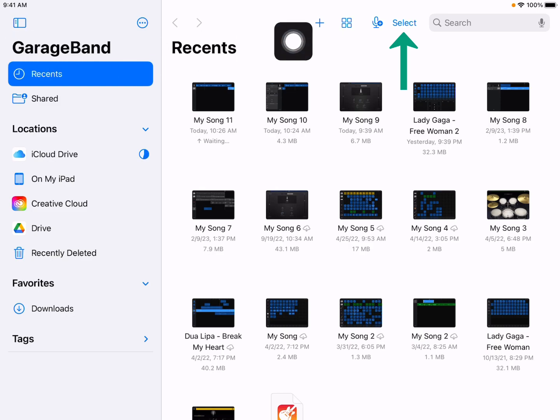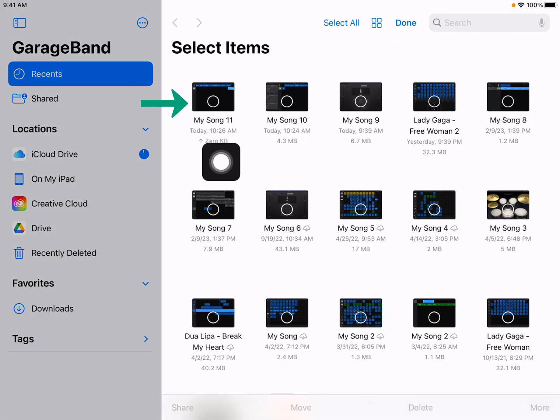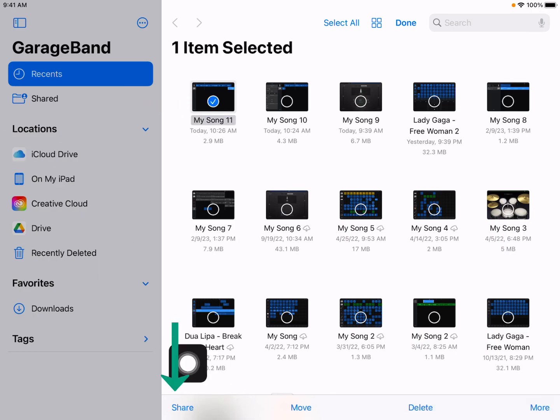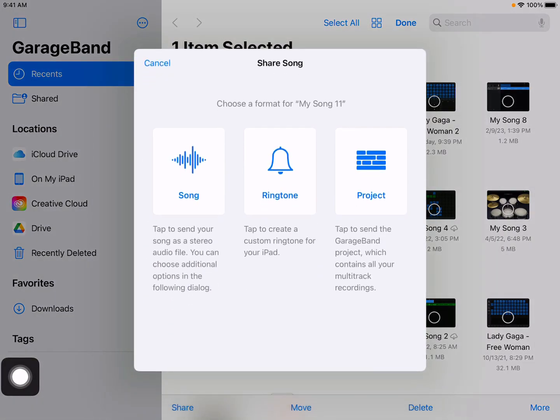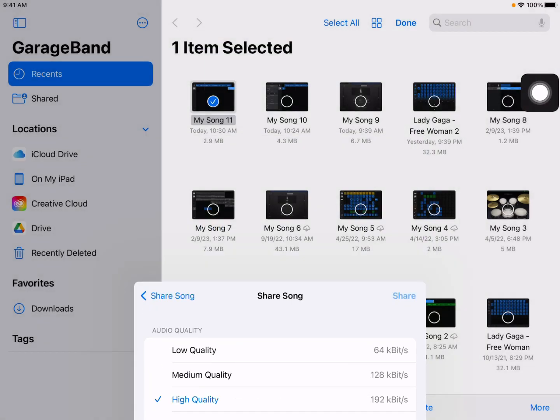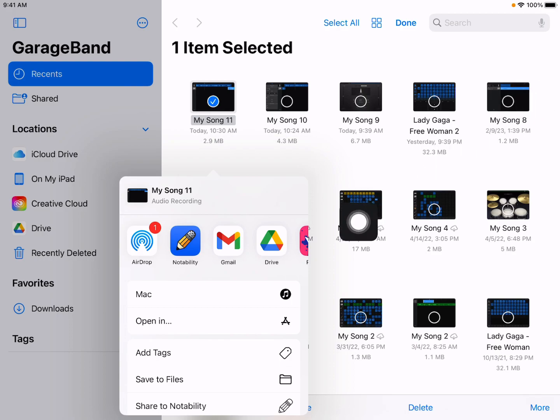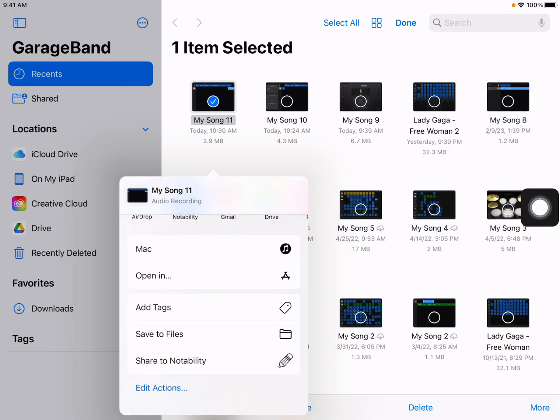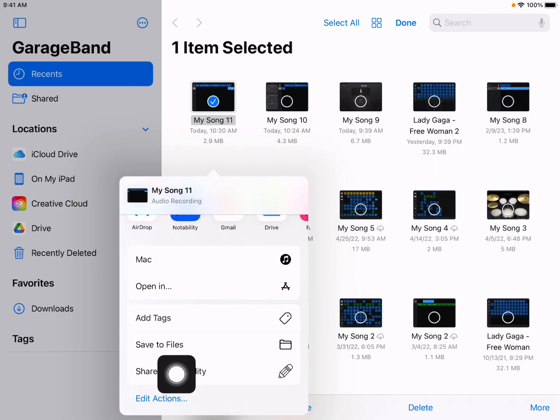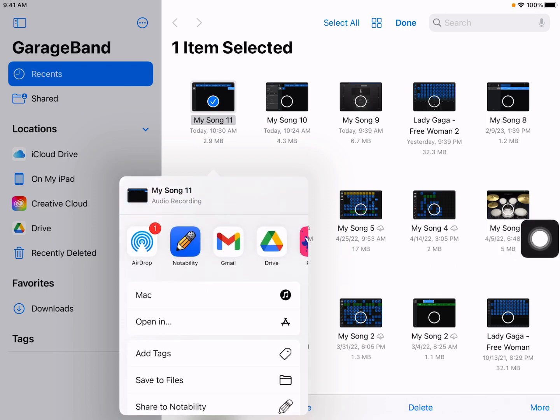I'm going to select my song that I was just working on, and we're going to share that out as a song so others can listen to it, and I'm selecting the share button from here. Now, if I want to just keep this on my iPad, then I'm going to save it to my Files app. But if I want to share it with others, I can airdrop it, email it, send it to Google Drive, and then share with them that way. And that's how you use GarageBand for the iPad.